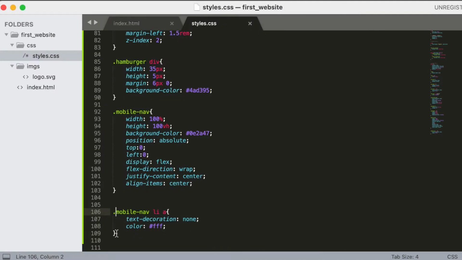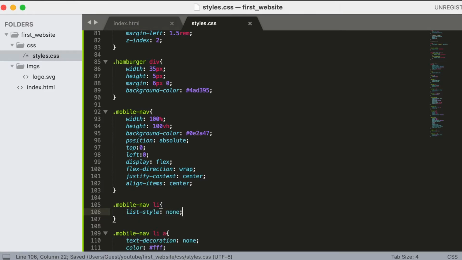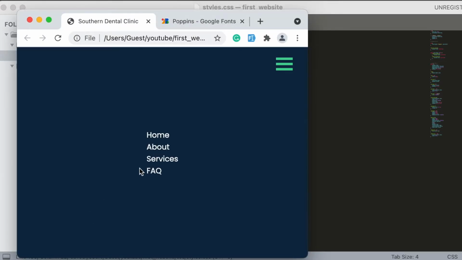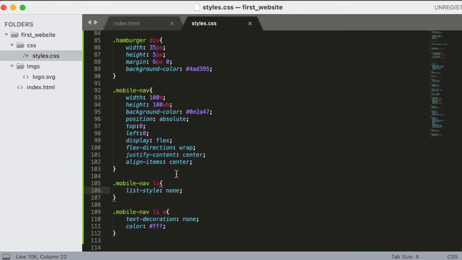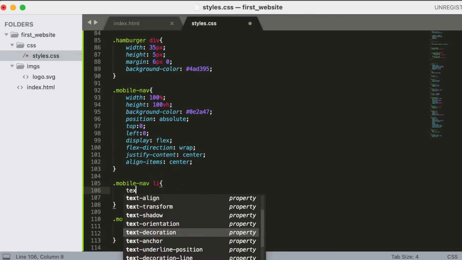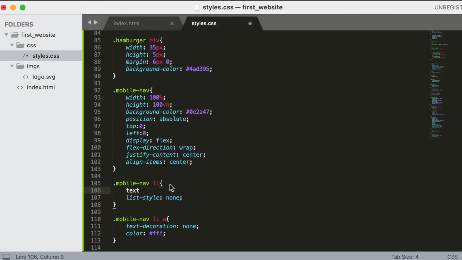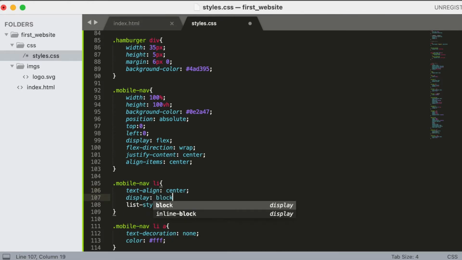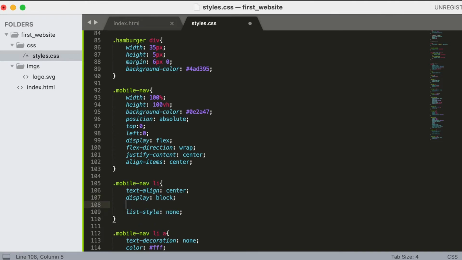We don't want the text decoration either, so I'm going to copy this. This is not about the A, so remove this. I'm going to give list style, sorry, list style equal to none. We lost the list style. We have this. It all looks really nice now. The other thing that I want to give it is text-align equal to center. It doesn't look nice left aligned. You have to display block, and then text decoration equal to none.